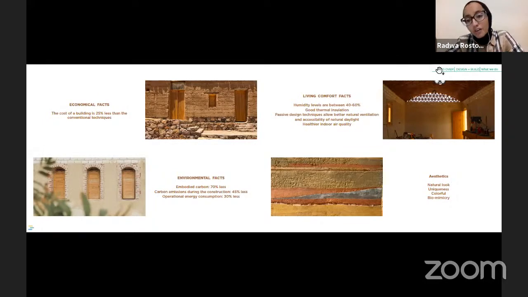In terms of living comfort, one of the main benefits of earth construction and rammed earth is the thermal insulation and the thermal conductivity. So these buildings produce a better indoor air quality and better comfort for inhabitants, and they maintain a moderate humidity level, so that the inhabitants inside the buildings can feel more comfortable.